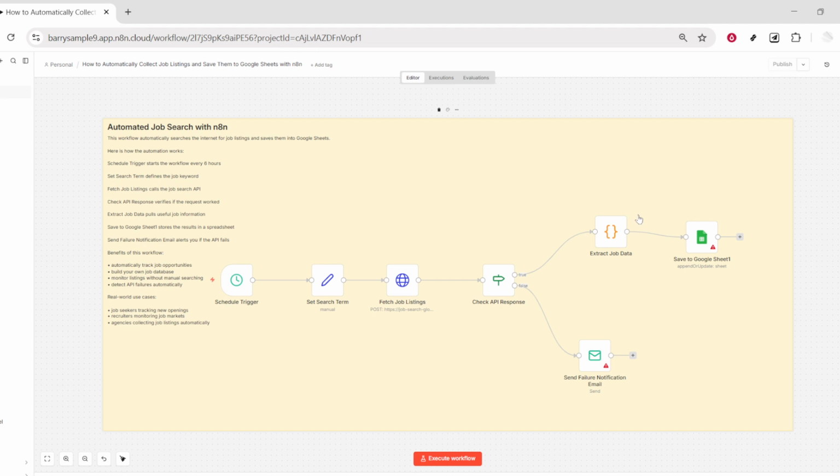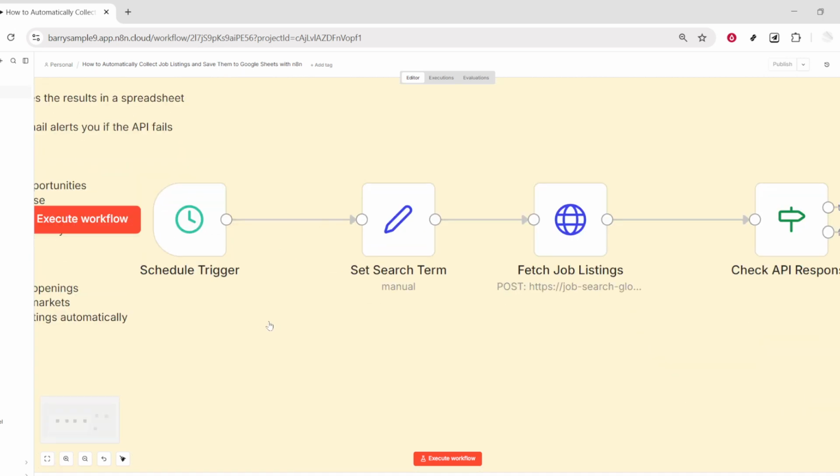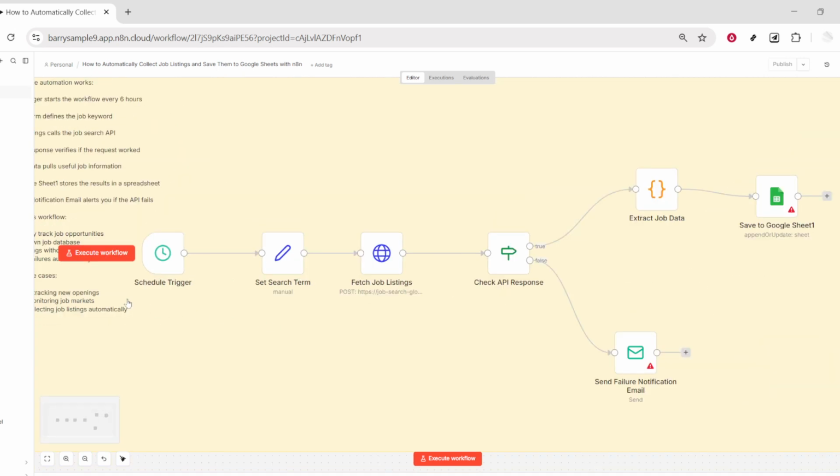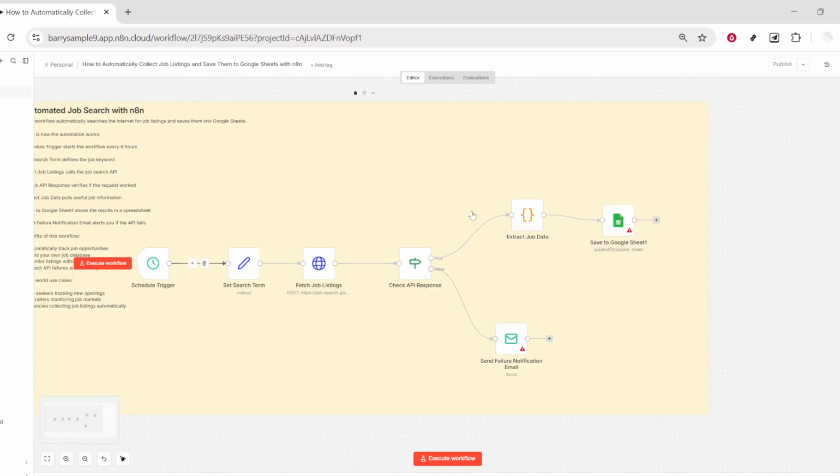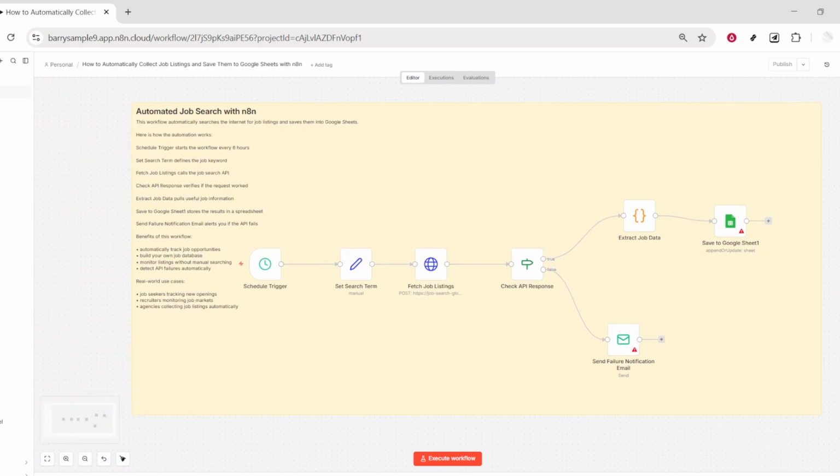Next, we'll add a set search term node. Here, we define the keyword we want to track, which in this workflow is web developer. Storing the search term in one place keeps everything clean and reusable. So if you ever want to pivot to a different role, you'll update it once and the entire workflow follows suit.